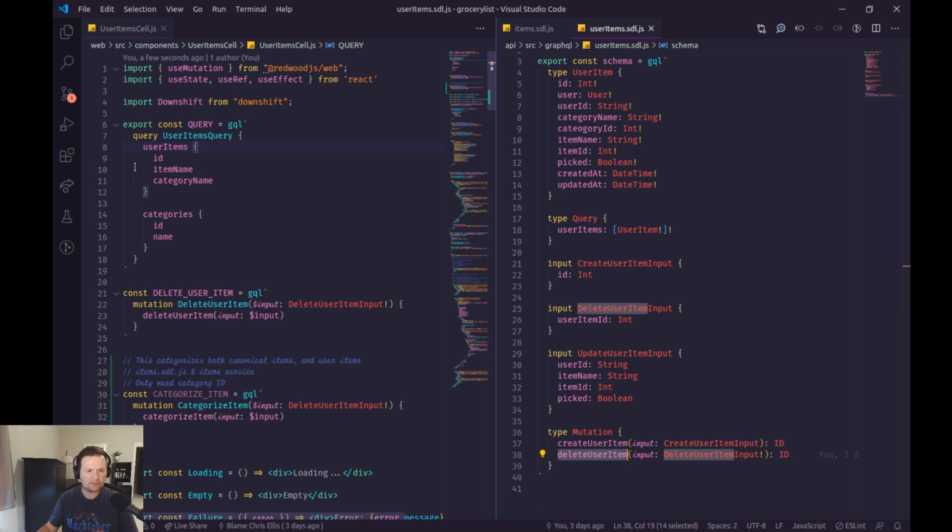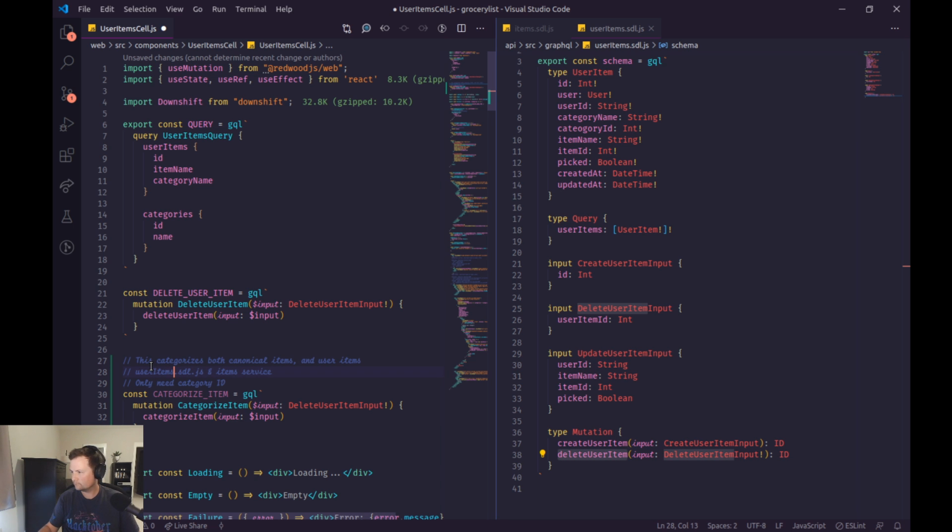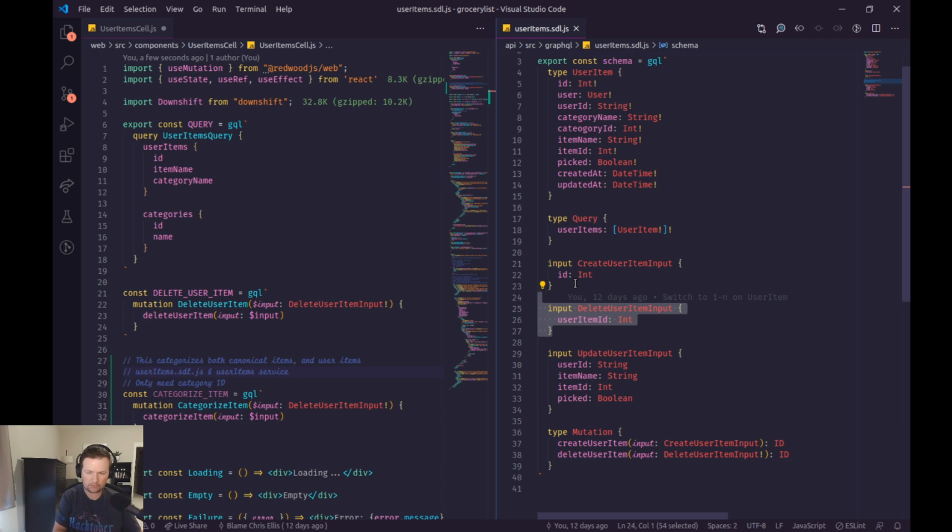All right, I'm having to think about this because this is actually a user item. So this is going to be in the user items. Y'all just going to have to deal with it. So let's close items. So all we need is the category ID. So let's create an input type.